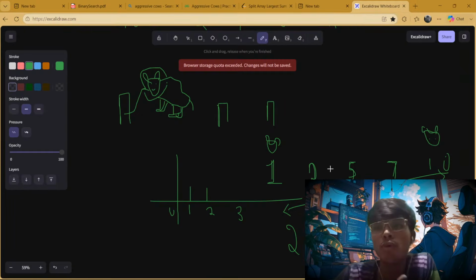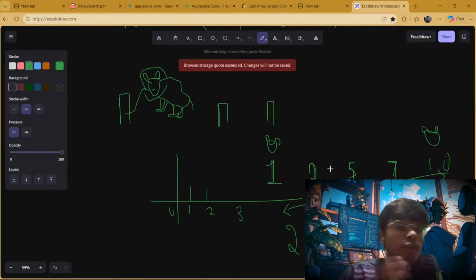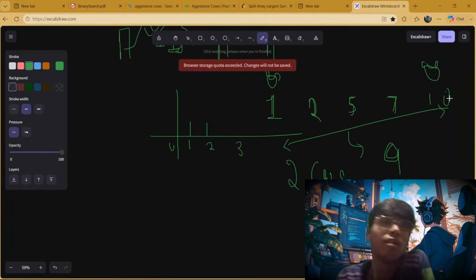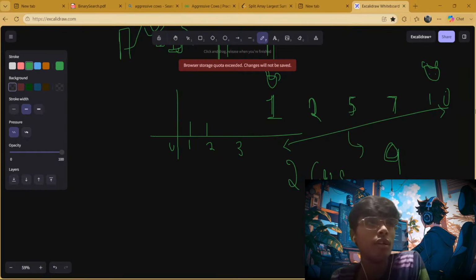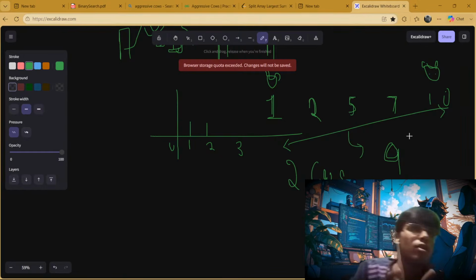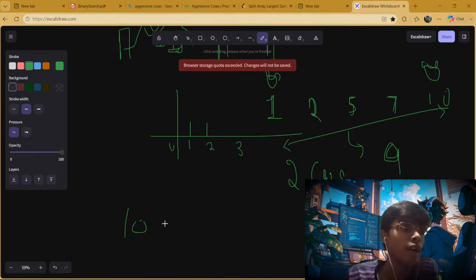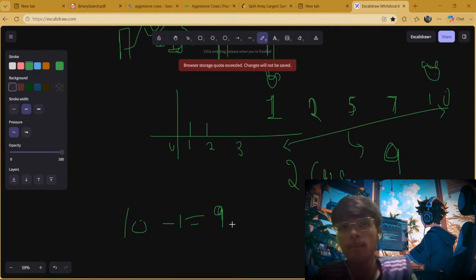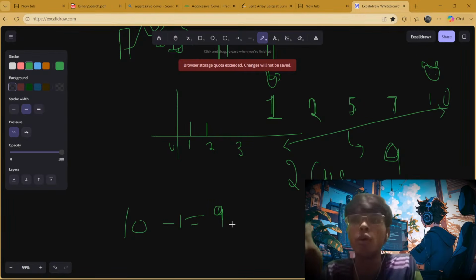So if we see the brute force approach, what we actually do is consider the maximum distance. This is the stall number. The maximum distance will be the difference between the maximum and the minimum. I will place my first cow, and if I want to place my second cow, I can place it at a maximum of 9 distance. Because after 9 there is no stall, so I will not place my second cow.